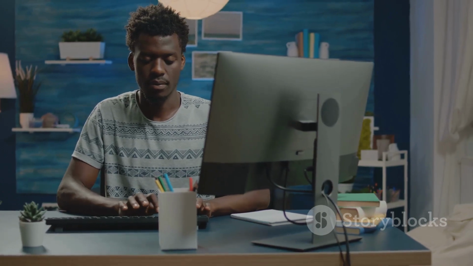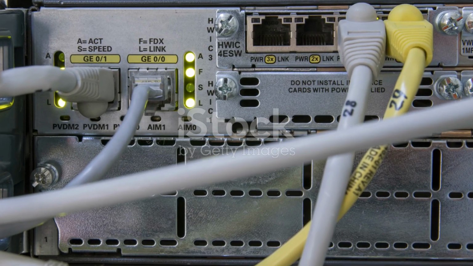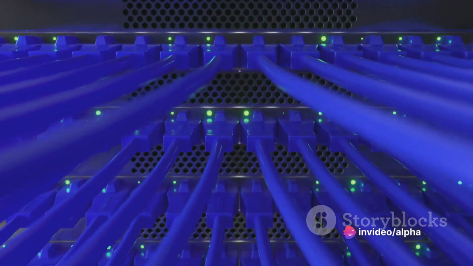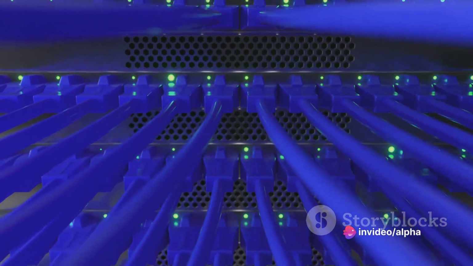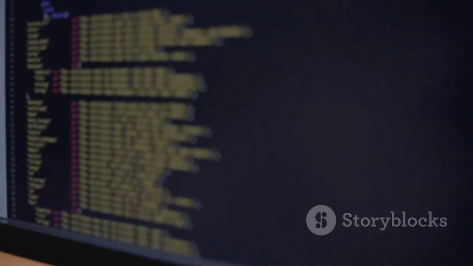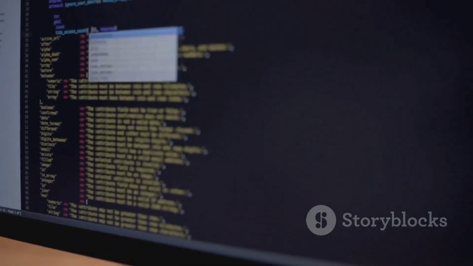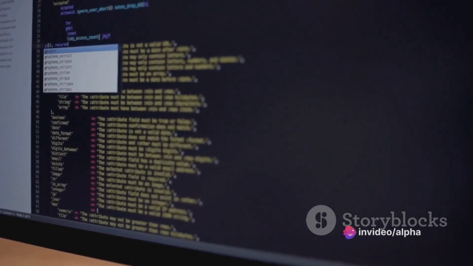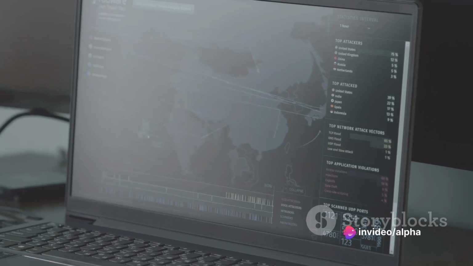Let's break it down. First up, we have protocols. These are the rules that guide how data is sent and received over a network. Common protocols you'll see include TCP, or Transmission Control Protocol, and UDP, or User Datagram Protocol. These two are the heavy lifters in the world of internet communication, each with its own unique way of transmitting data.